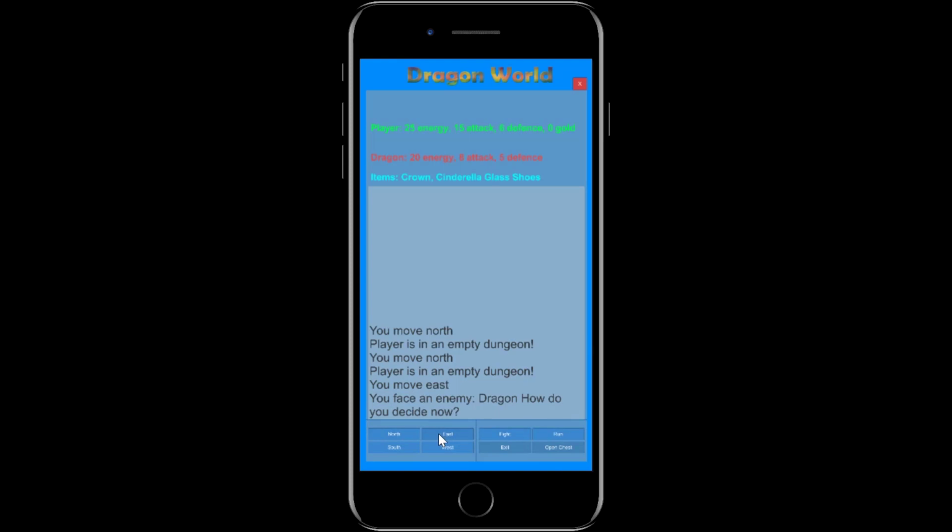Alright, now let me move. Here you face an enemy, which is the dragon. What do you want to do now? As you can see, this is the player panel that has 25 health, 25 energy, 15 attack, 6 defense, and 0 gold. And this is the dragon, which we face right now: 20 health, 8 attack, and 5 defense, and it has an item. There are two buttons enabled now. The first one is fight, and the other one is run, to avoid the enemy.